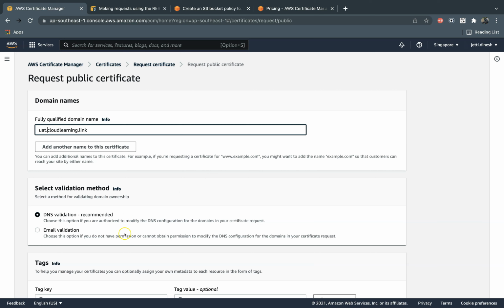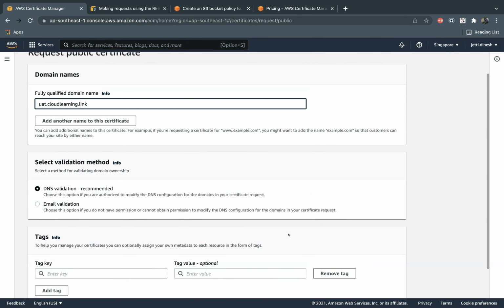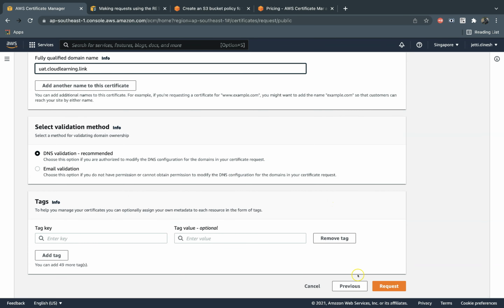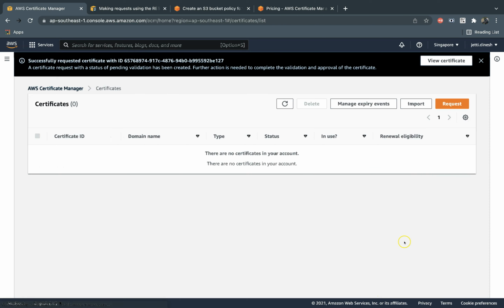You need to pick one of these validations, either DNS validation or email validation. All these things are here just to ensure that we own this domain. ACM, AWS Certificate Manager, will verify our ownership of this domain. Only then will Amazon CA issue a valid certificate for us. If you want, you can give a key and value. Just request the certificate.